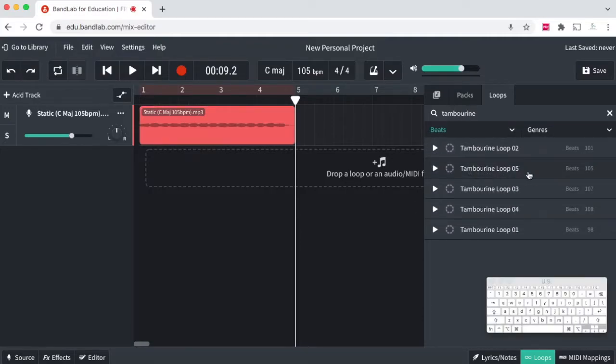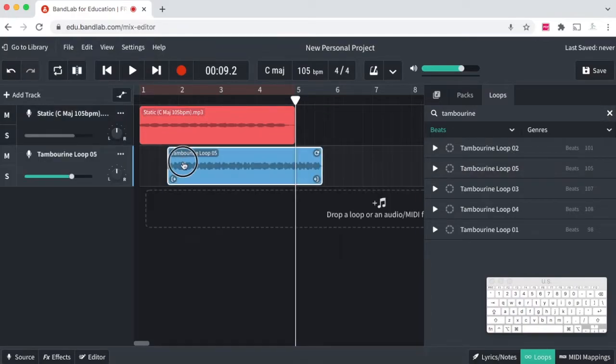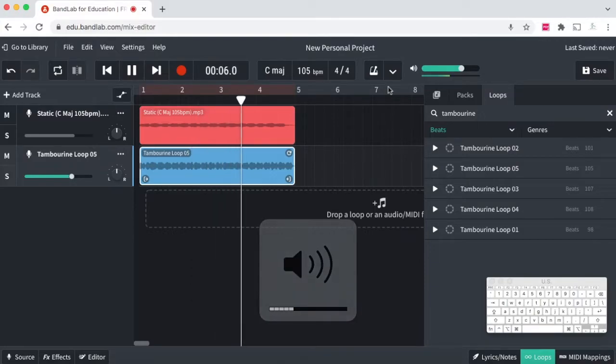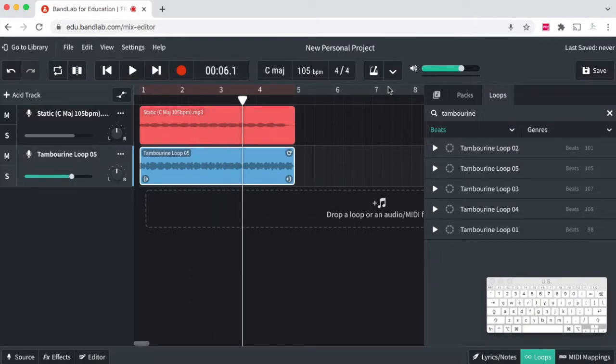So I've actually found one that's in 105. So, hey, good luck for me. I'm going to drag that in. Let's see how it sounds. Reduce the volume a bit. All right, that works. So right there, it's already in the BPM.